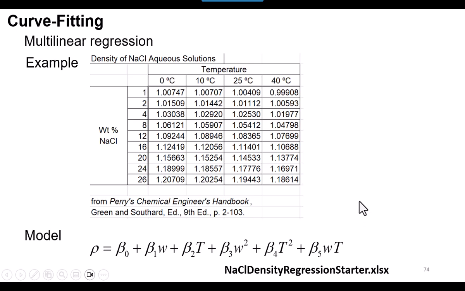And we're proposing a model here, which is called a response surface model, which allows for curvature. So it's got a linear term in weight percent, a linear term in temperature, a squared term in weight percent, a squared term in temperature, and an interaction or bilinear term, excuse me, in terms of weight times temperature.